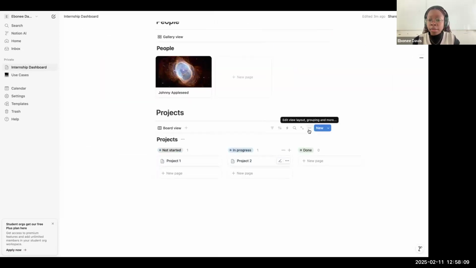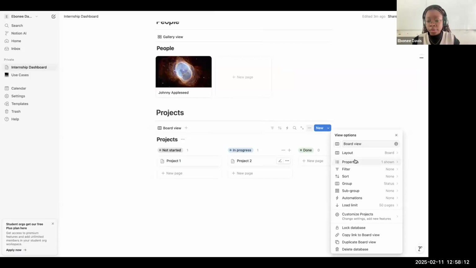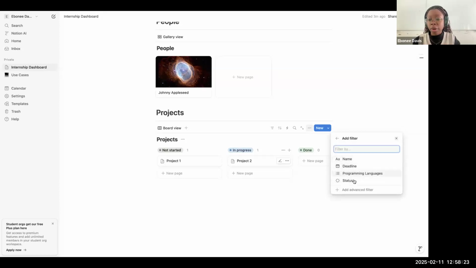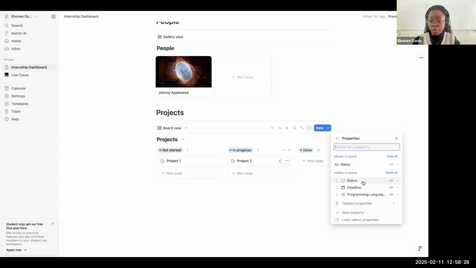Another cool feature about databases is there are all these customization options, right? Like you can filter out specific projects from the view. So for example, if I don't want to see things that are done, I could hit this filter button, filter by whatever is relevant to me. You can also show properties, which I think is really relevant because sometimes things are important for you to see without selecting on it. So I can show things like programming language. So it pops up in this view. I can also show a deadline, but because I haven't assigned a deadline to anything, it's not going to show up until I do that.